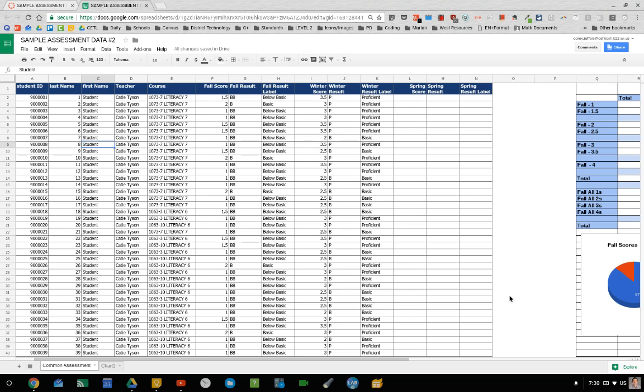Hello. So there are four main things that'll help you sort your spreadsheet in Google Sheets. The first one is understanding how to freeze rows and freeze columns.